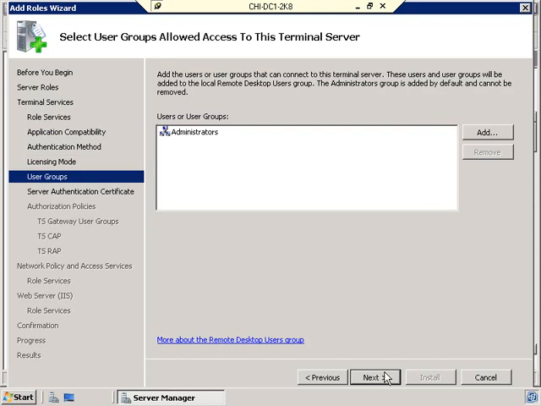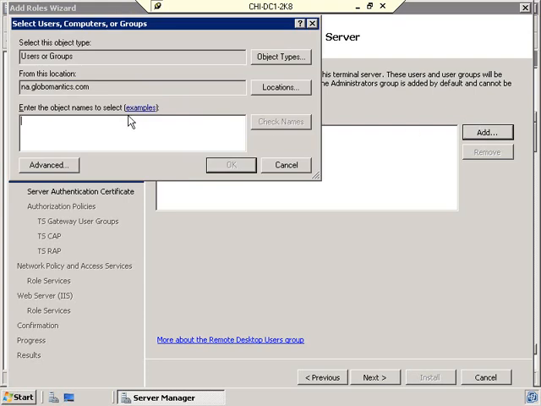Here we need to select groups that are going to be allowed access to this terminal server. You'll notice that it says these users and groups will be added to the local Remote Desktop Users group. So I'm going to click on Add, and in the North America domain, I'm going to put in sales and check names. You'll see here's the sales users group, of which all of our sales users are a member. So I'm going to click on OK.